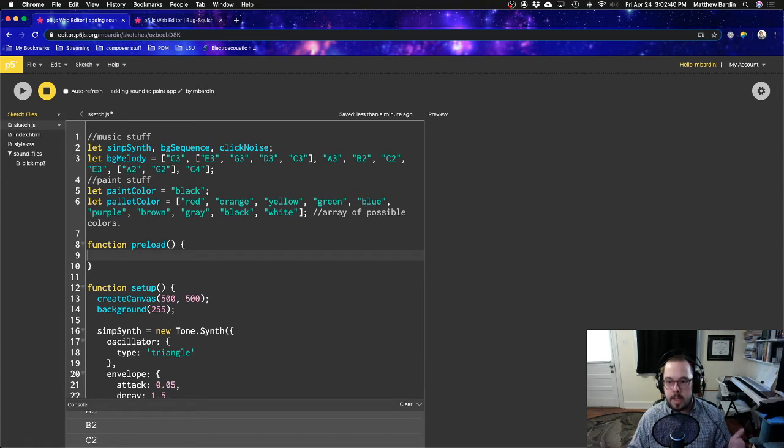So any images, any movies, any sound files, things like that. If you put it in preload, it will load all of that stuff up before your setup function starts. That way your code isn't running while other things are still loading, and then you get errors because your code is trying to do something with a thing that doesn't exist yet. That's why we didn't do it before, because all of the sound was being generated by our computer, by the Tone library and P5.